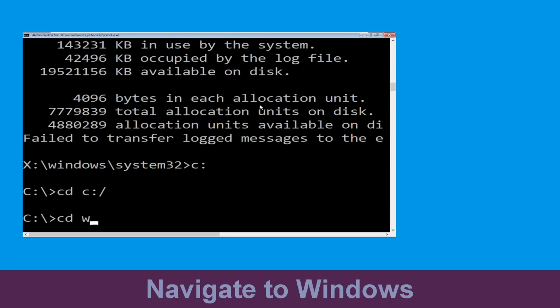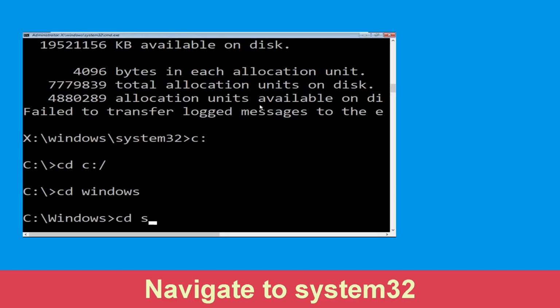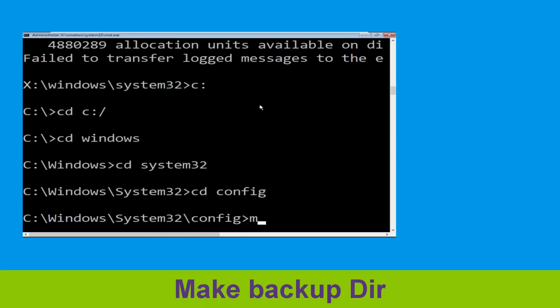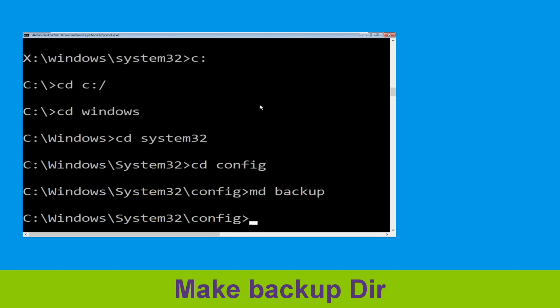Now type cd space Windows and hit enter to execute the command. Then type cd space system32 and hit enter to execute the command. Now type cd space config and hit enter. Then type md space backup and hit enter.